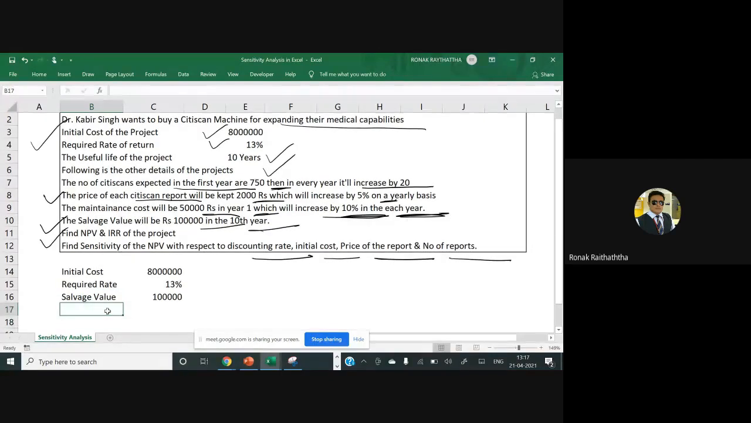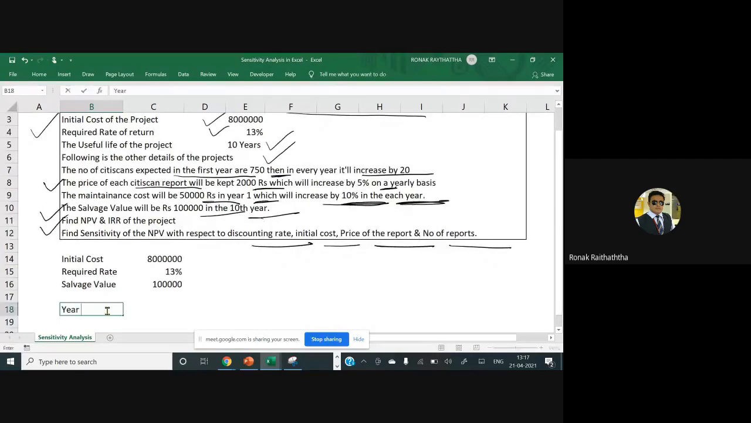Now we'll build a model where all the expenses and incomes will be taken together. And my dear friends, we'll try to find the NPV and then IRR. So let's first of all write the thing which is required the most, obviously the years. And what is the detail we have?